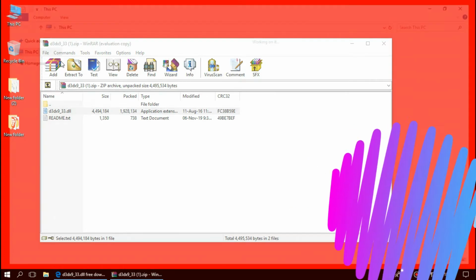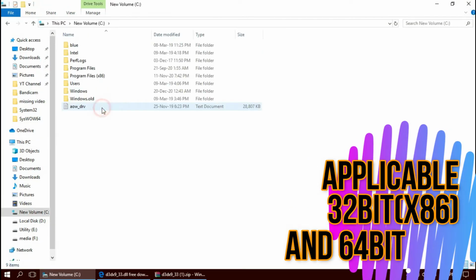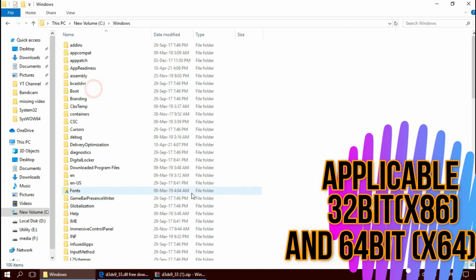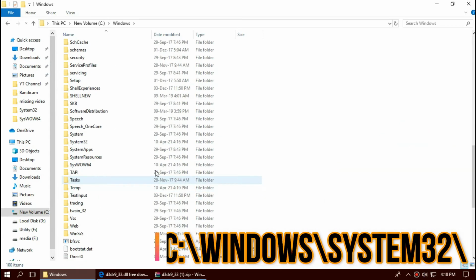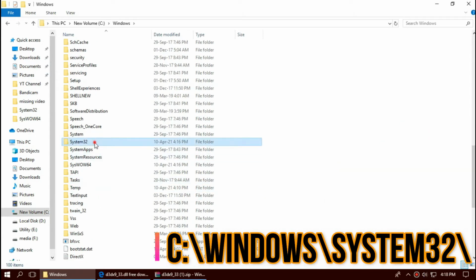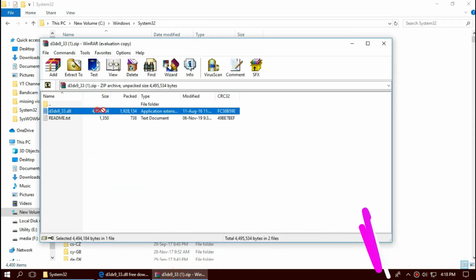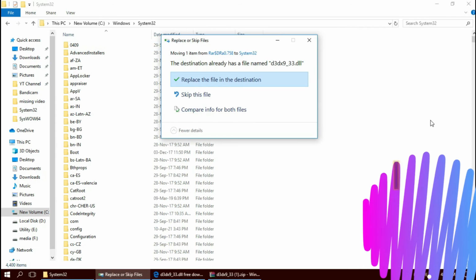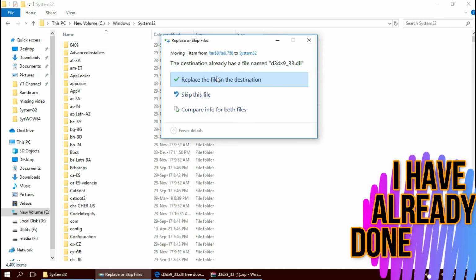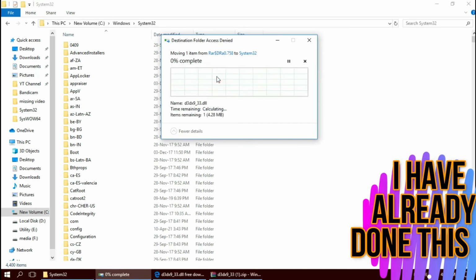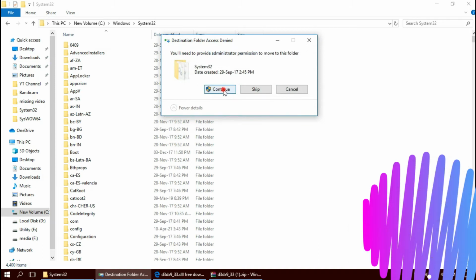To move the DLL, first open This PC, Local Disk C, Windows, and find a folder named System32. This is the home of 32-bit DLLs. Drag the DLL and drop it. I have already done this, so it is asking me to replace. And click on Continue to give administrator access.